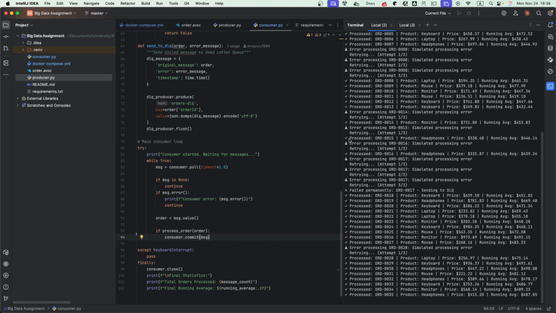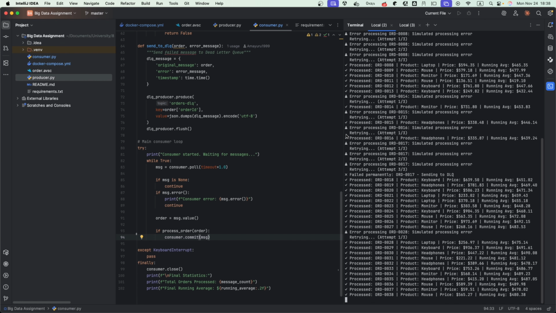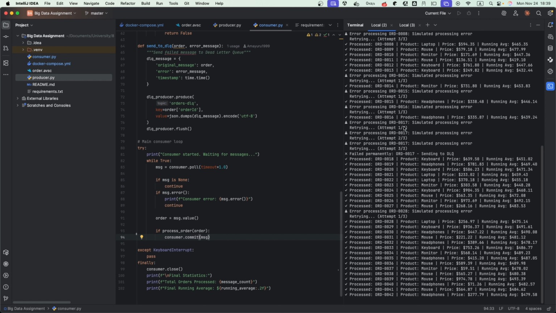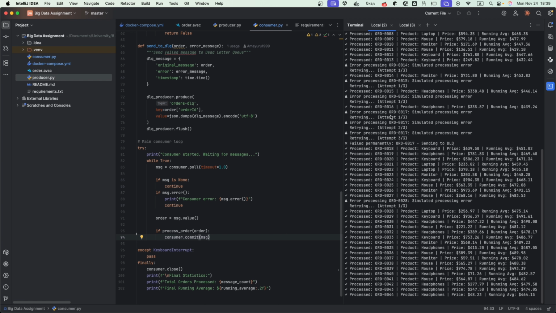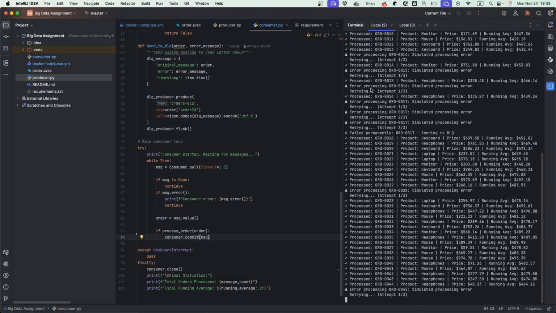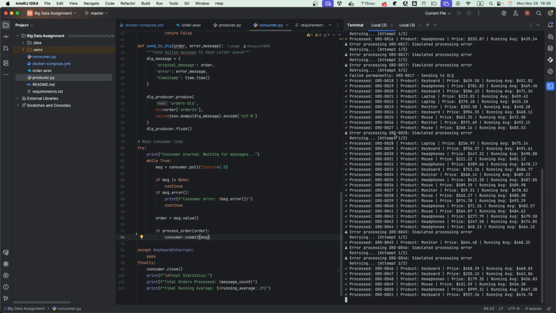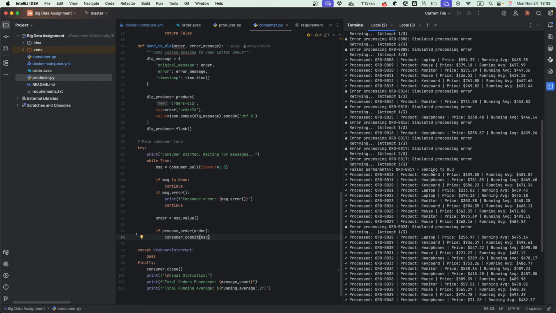Here there are check marks, which are the successful processing. Also there are warnings, which come when a retry happens. And as you can see here, there is a red cross mark. The cross mark means that the messages go to the dead letter queue. That's how the terminal is running.